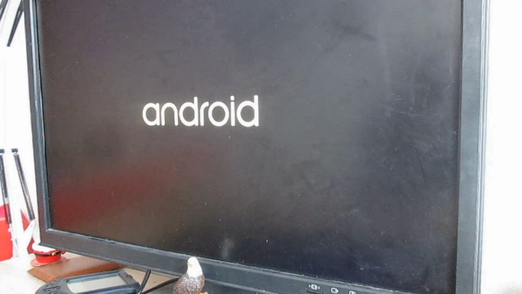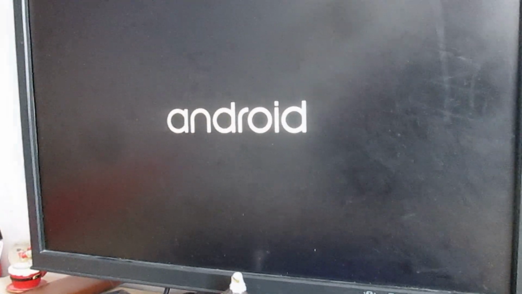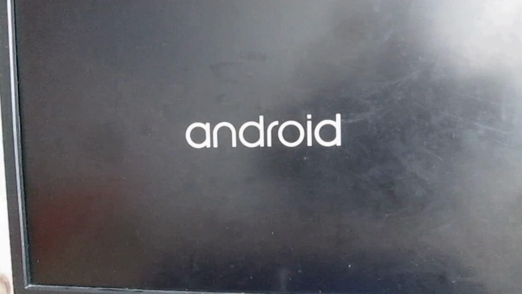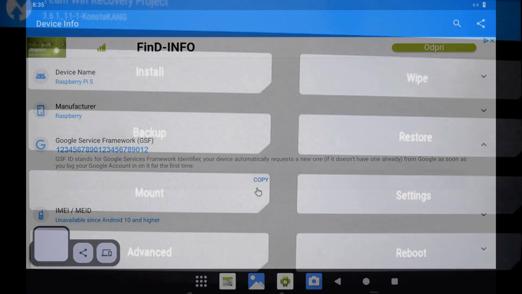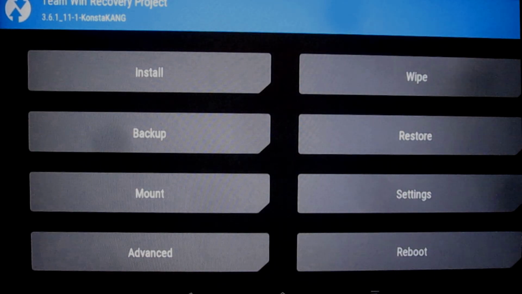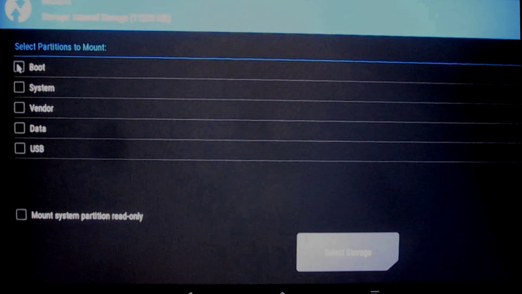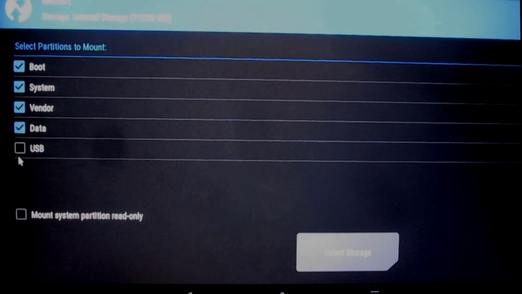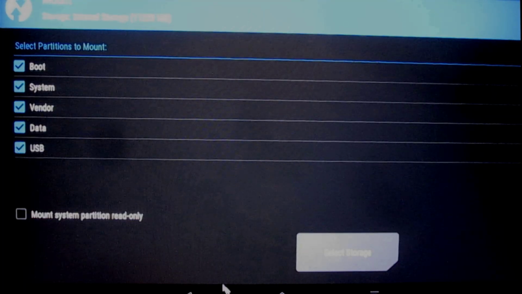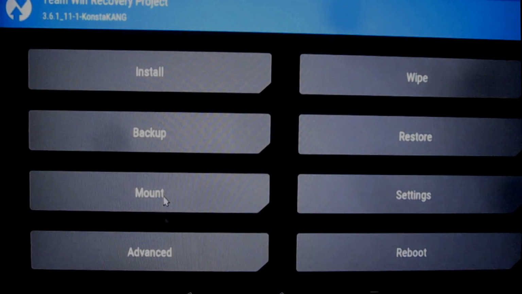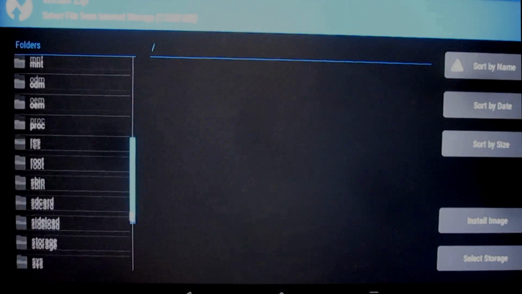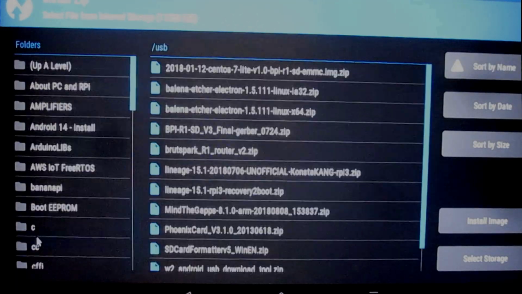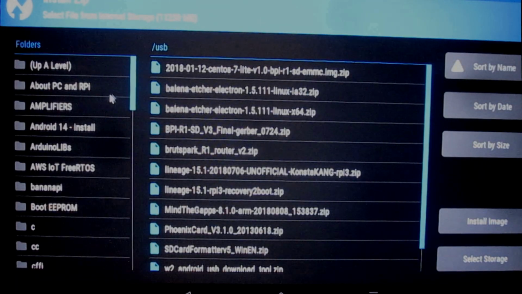I rebooted my Raspberry Pi 5 with my new Android 14 drive attached. The drive started in normal system mode, and I was able to install my device ID application, which I used to read the GSF ID. Then I rebooted my Android 14 again just to put it in TWRP mode. This is a system maintenance mode with a special tool, and in this way I was able to install Google applications.